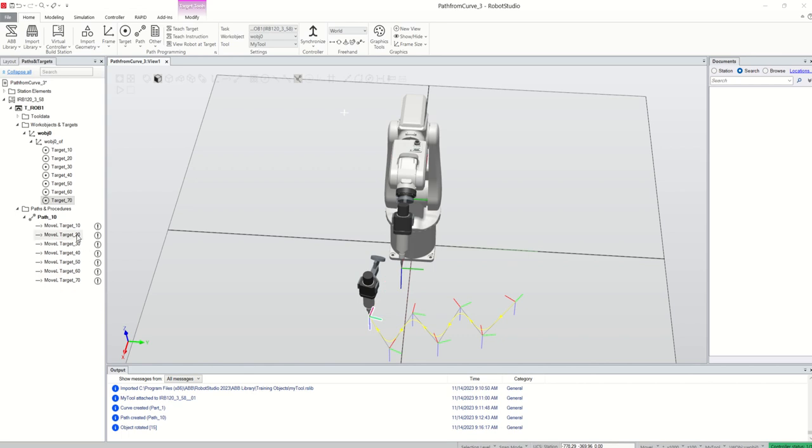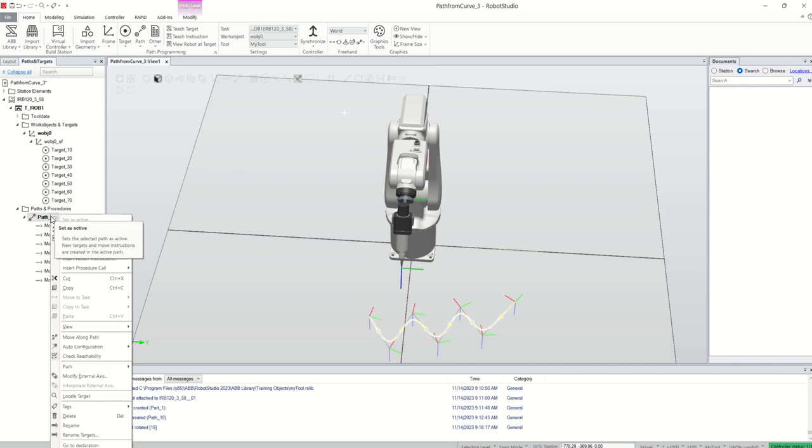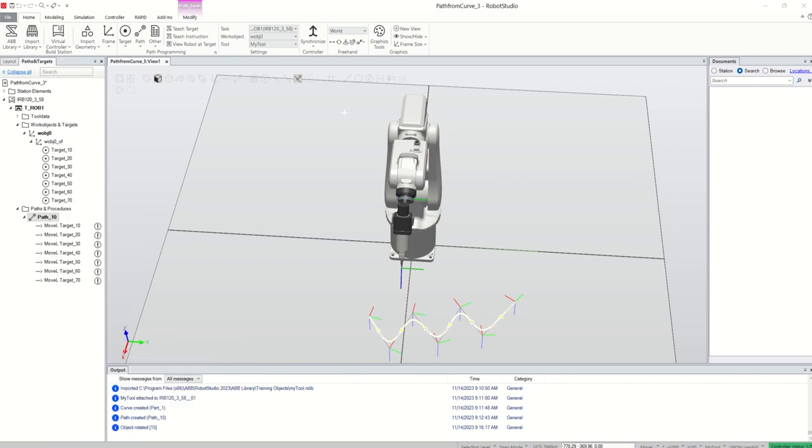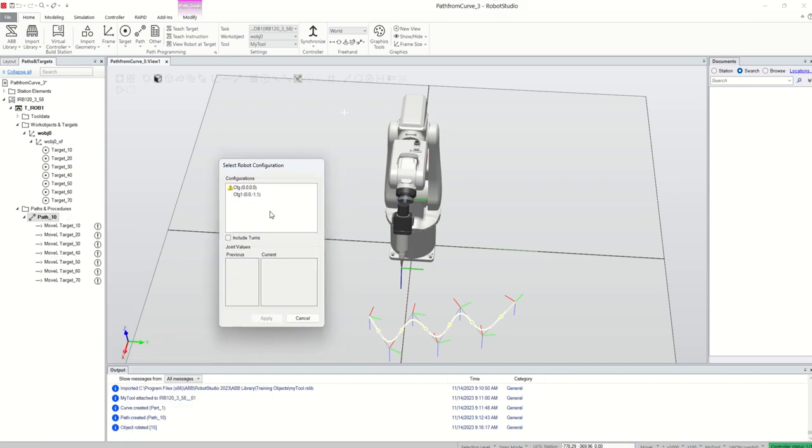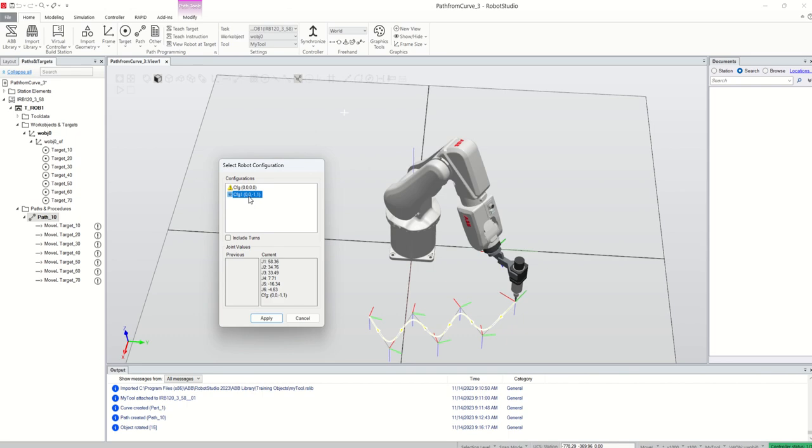Okay, and then still we are seeing some targets may not be reachable with the current configuration. So to solve this issue, we can directly right click on the path, and we can use a very nice function of RobotStudio, which is auto configuration. We can select this and go to all movements, and then basically it will suggest a slightly different configuration you can apply.